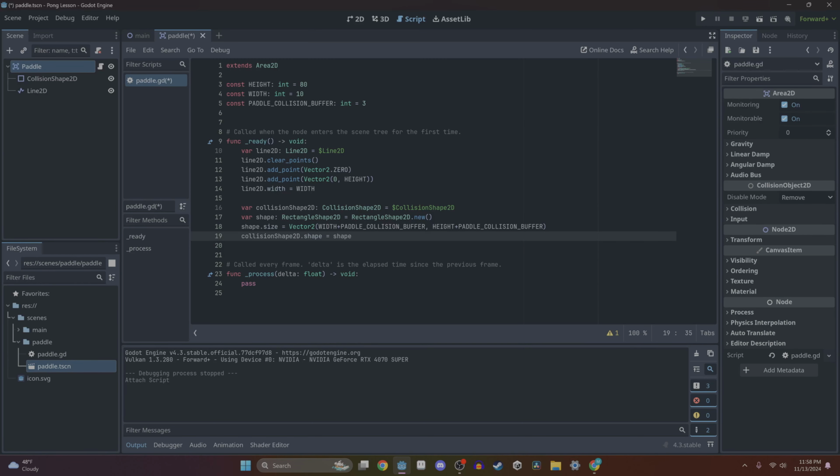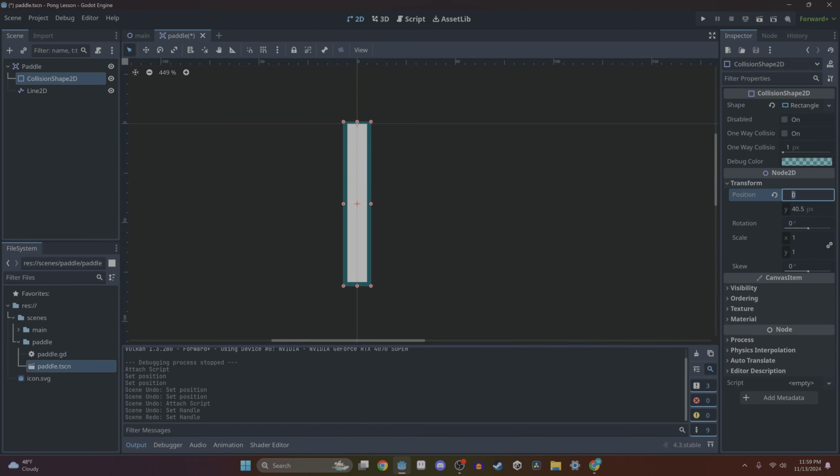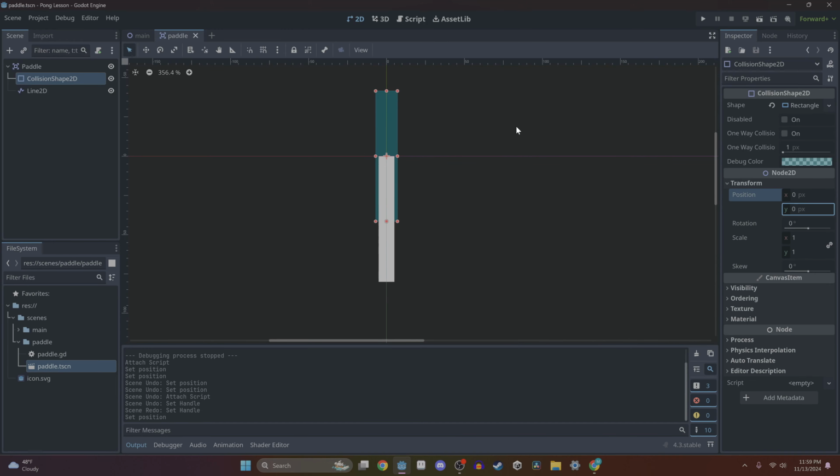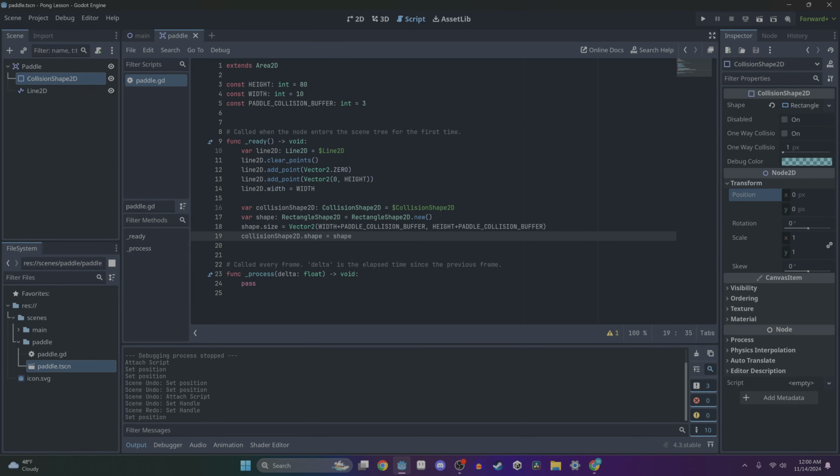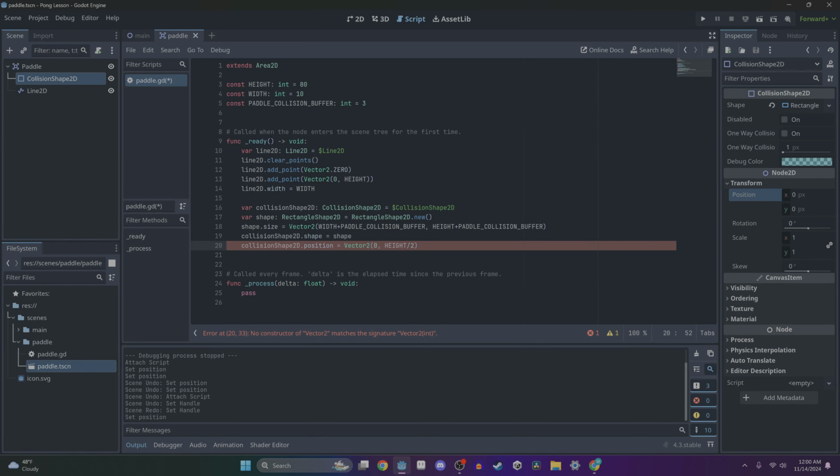One last thing we'll also need to do is center our collision shape 2D node. If our collision shape 2D node has a transform of 0, 0, you can see that half of the collision box will be off the paddle. In our code, we'll need to set the node's y position to be half of our collision shape's height. We can do that by setting collision_shape_2d.position equal to Vector2, 0, then height divided by 2.